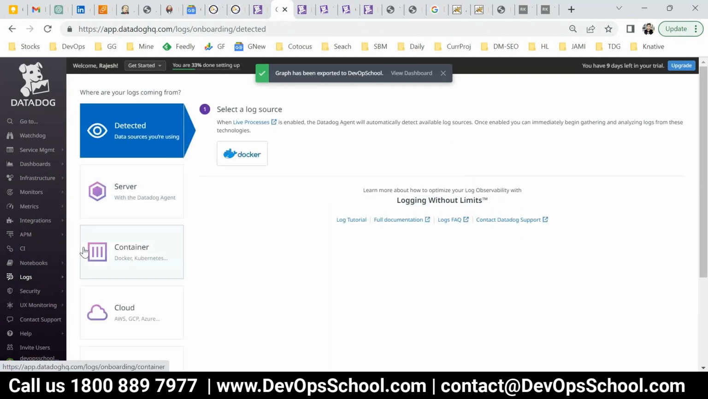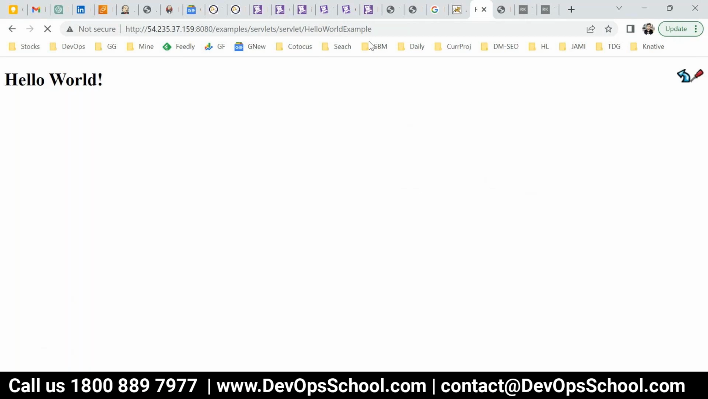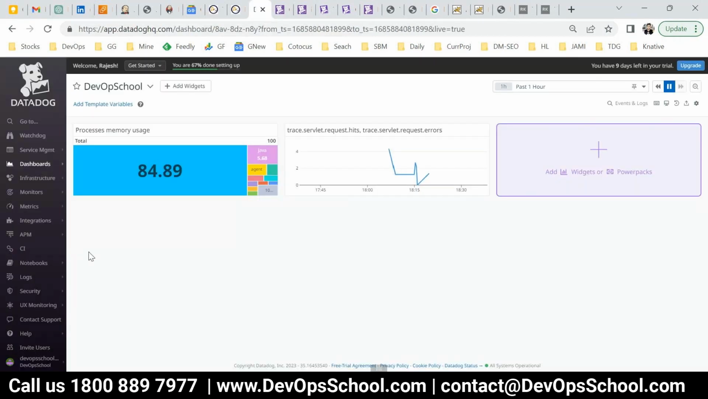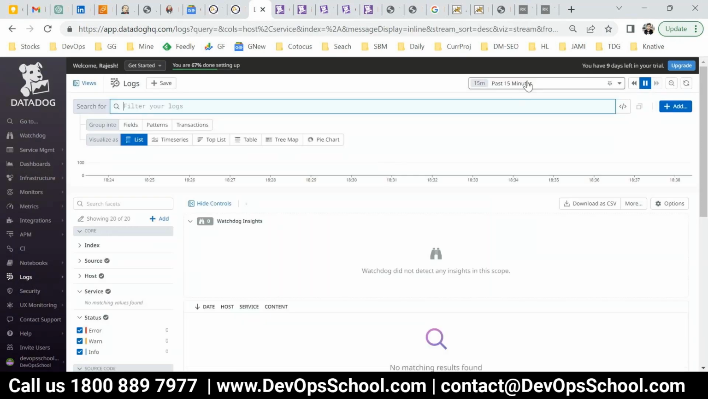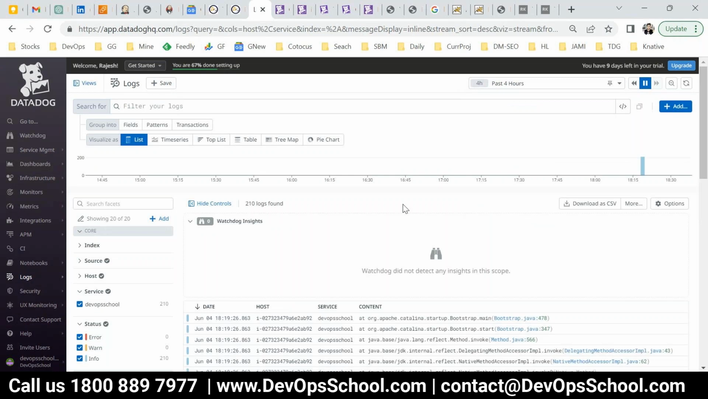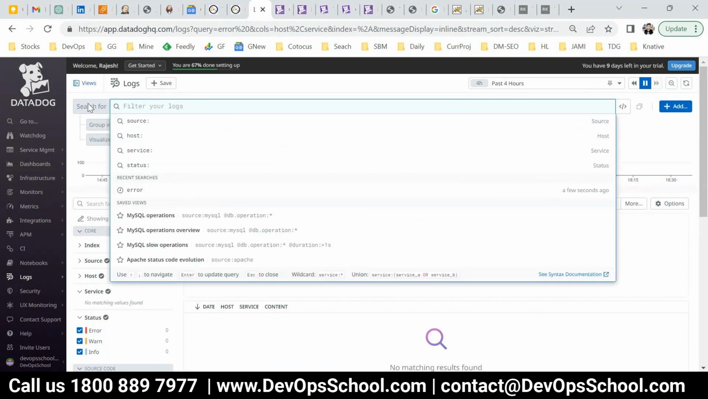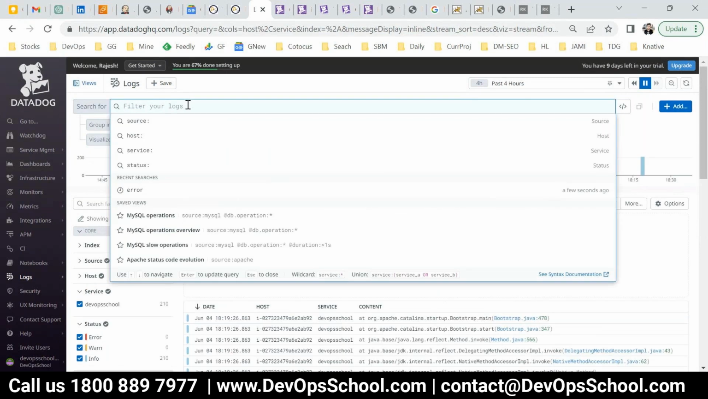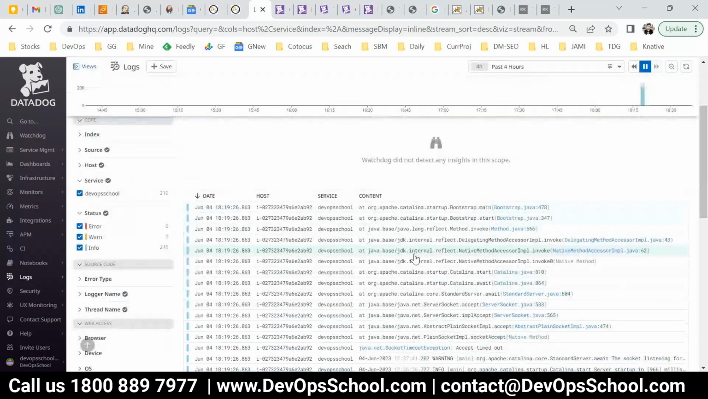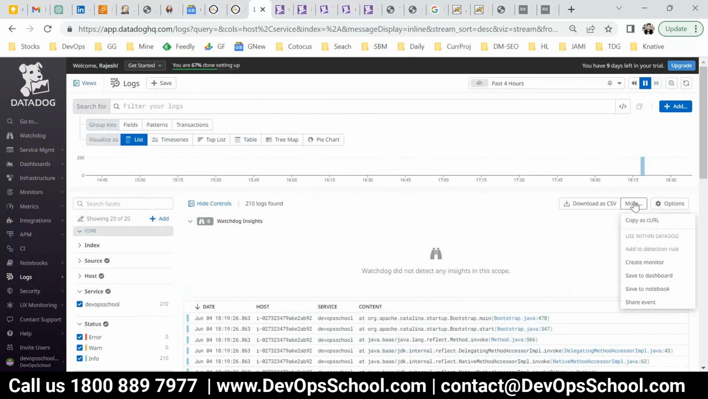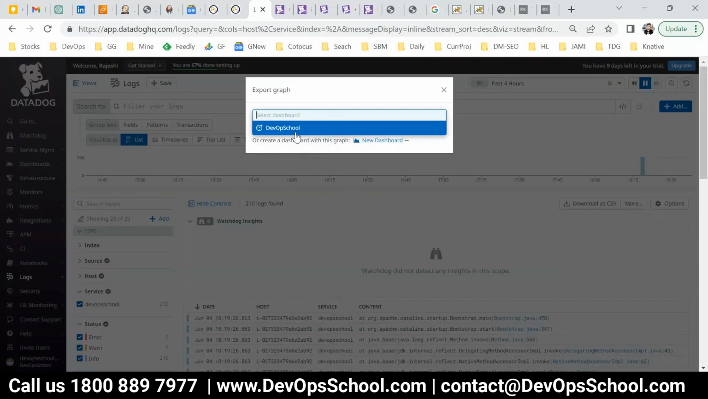So logs, where are the logs? It has come, no? Okay, because I pressed F5. So go for 4 hours because I had it here. Let's search; you want to display only the errors. Unfortunately, there are none. So you can search like that. Now let's say you want this one to be shown. So click on more, save to dashboard. Which one? DevOps School. You got the logs also.